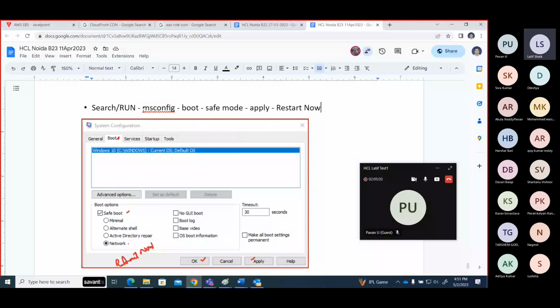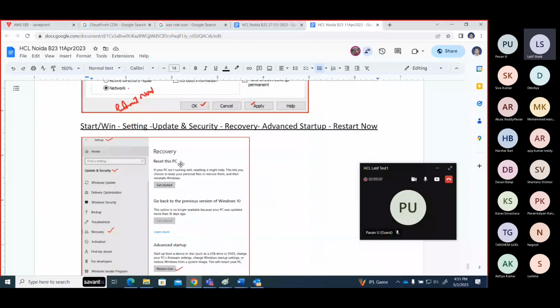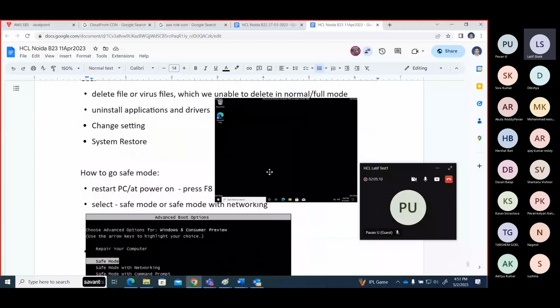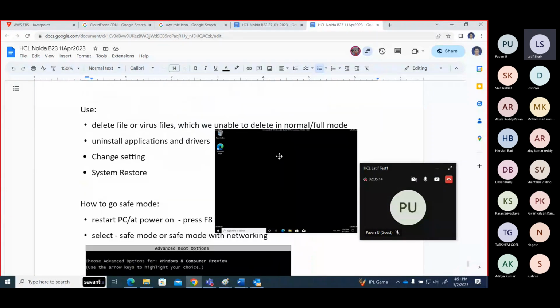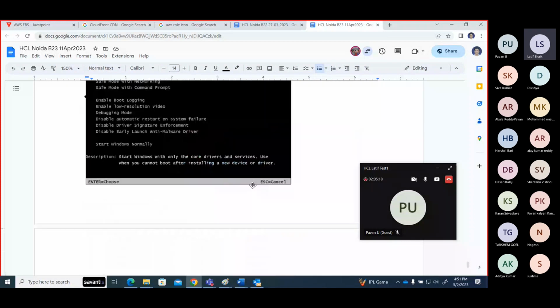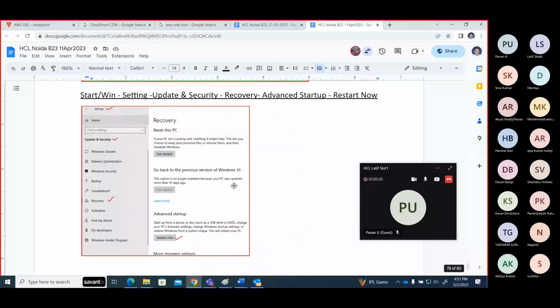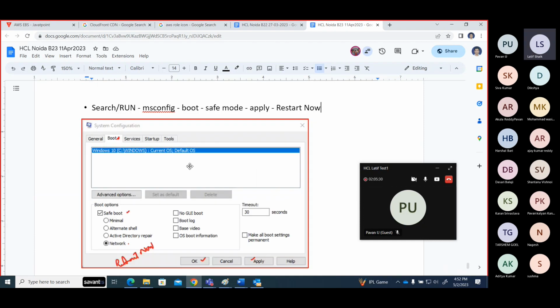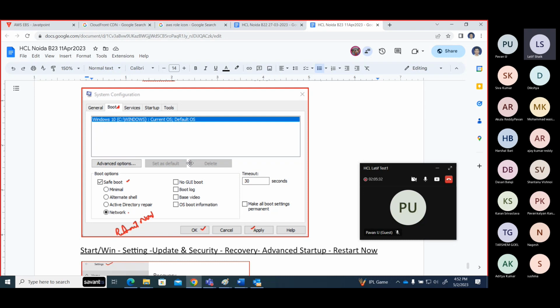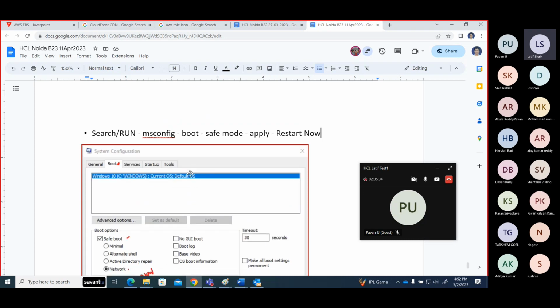Okay. So go to run, msconfig, boot, safe mode, apply, restart now. Then it will go to safe mode. Once you are in safe mode, your screen looks like this. You don't get any display background kind of stuff either. So one way to go to safe mode is to press F8 when booting, or when your system is open, you can go from msconfig.